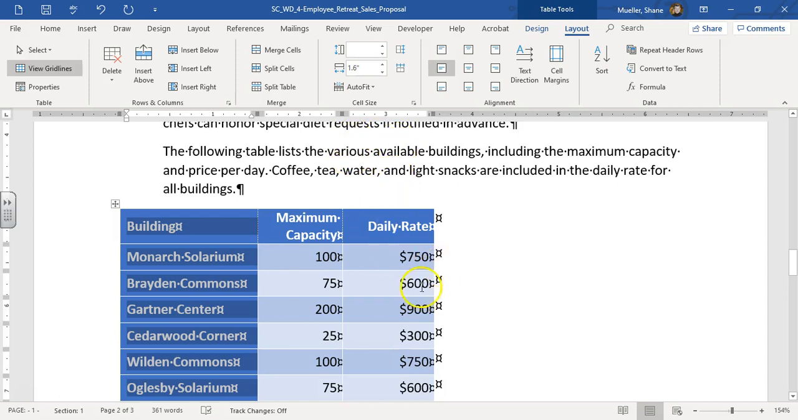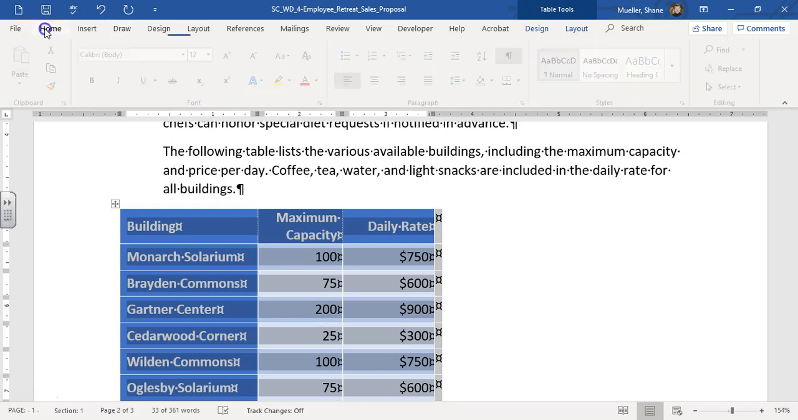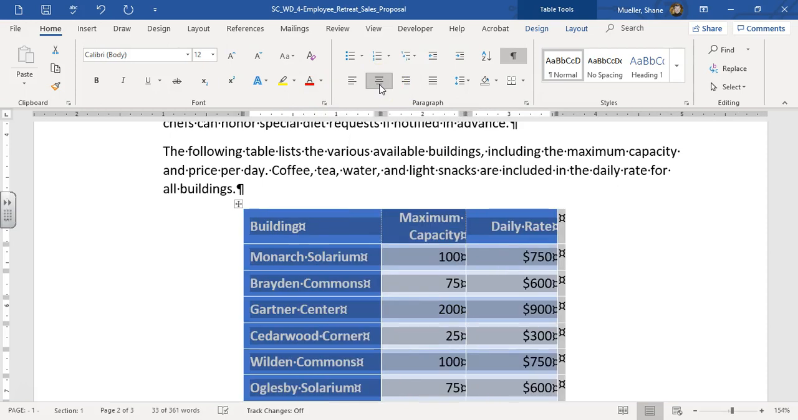Alright. So now we're going to center our table. We're not necessarily going to center the text, but we're going to center the table. To do that, we have to deselect that text and select the whole table. Here, you can either go to your Home tab and center, or Control E will do the same thing.